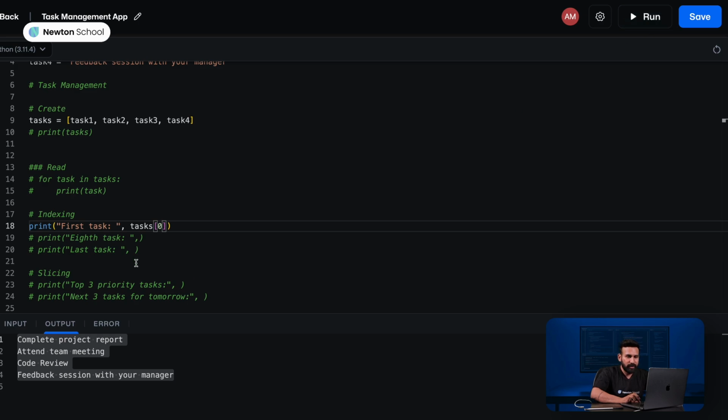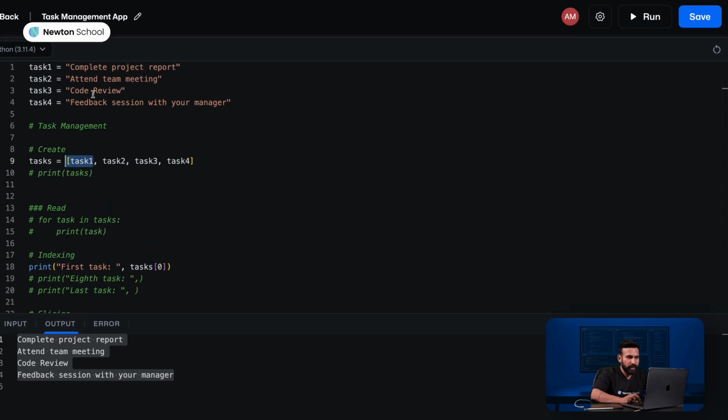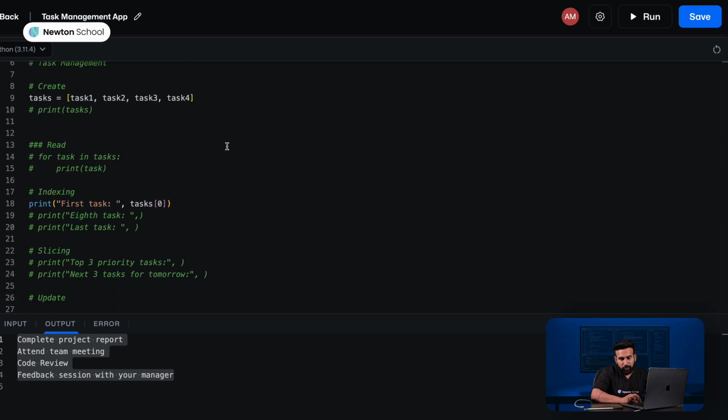Let's quickly run it and check it. This should ideally be printing the task 1. And what is our task 1? Complete project report. So hopefully, if we are right, it should be printing complete project report. Let's quickly check. Yes, it says first task, complete project report, and we can move to the next one.